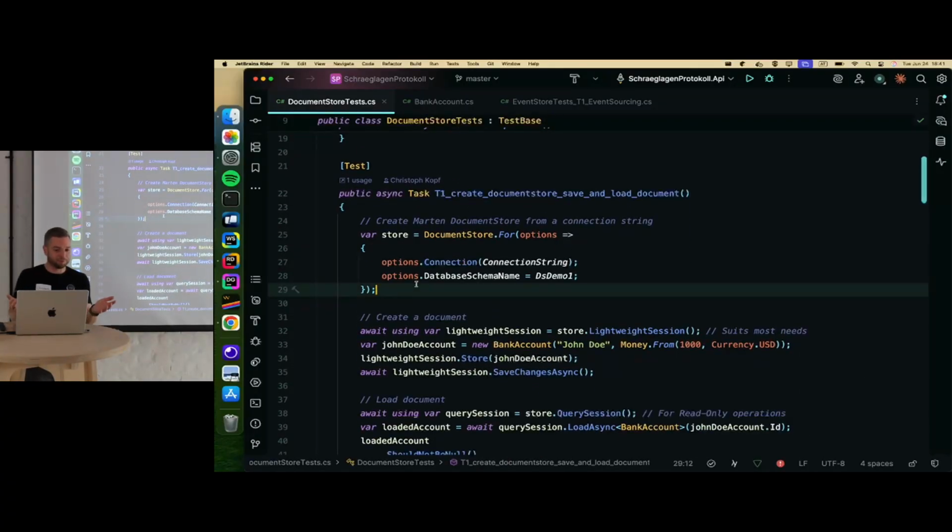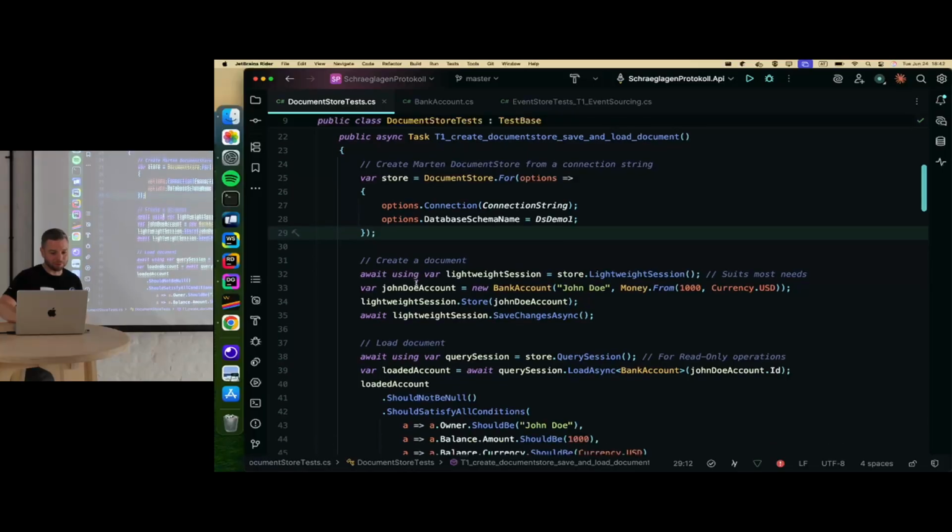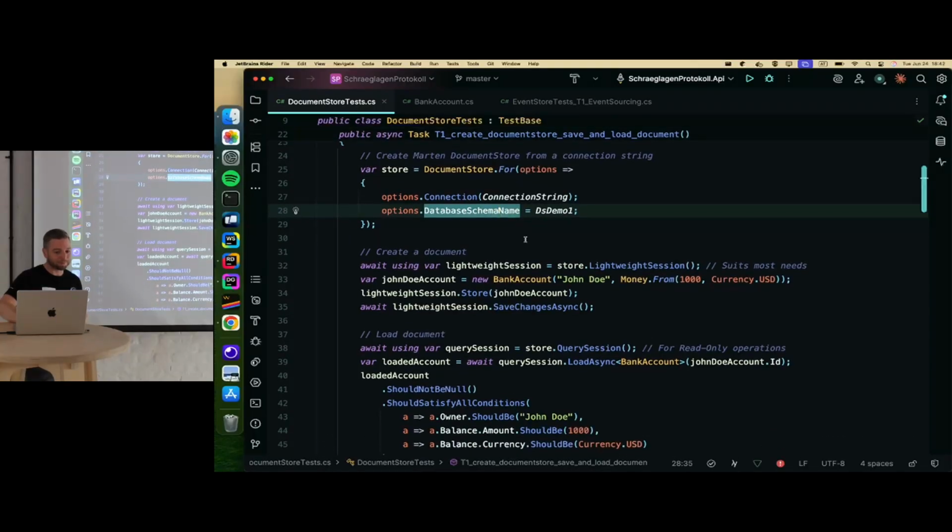So as I said before, we can use the document store class to configure our Postgres database and how Marten is interacting with it. We need to provide the connection string. And actually, that's already most of it. We can declare a schema. And I used many schemas for all the different tests, so I can better show you what's going on.